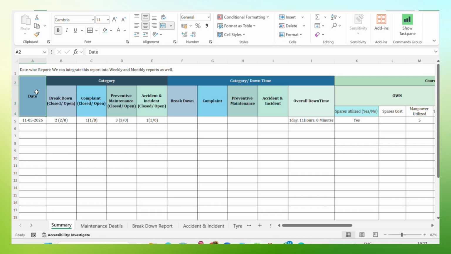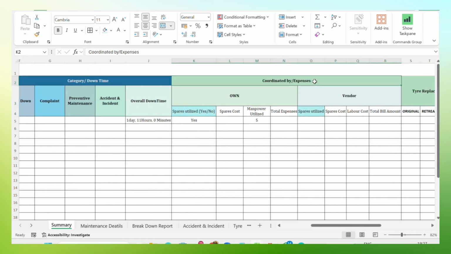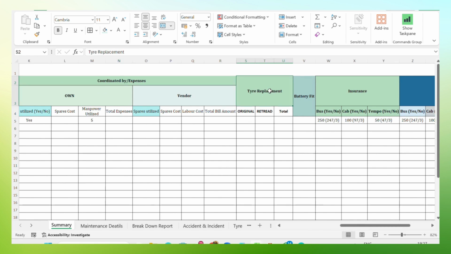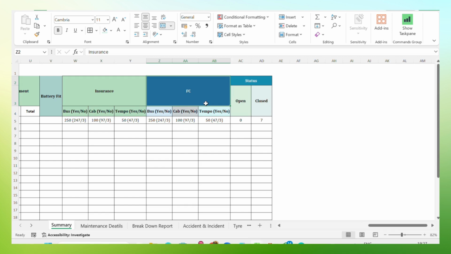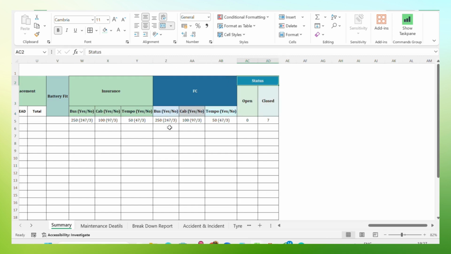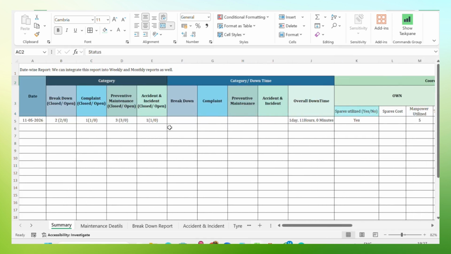So the first step is to create the 9 sections: date, category, category downtime, coordinated by, expenses, tire replacement, battery fit, insurance, FC and status. These are the 9 categories that should be created in the first session. Later we can create additional sections according to the main category. Okay, then let's start with the first one.